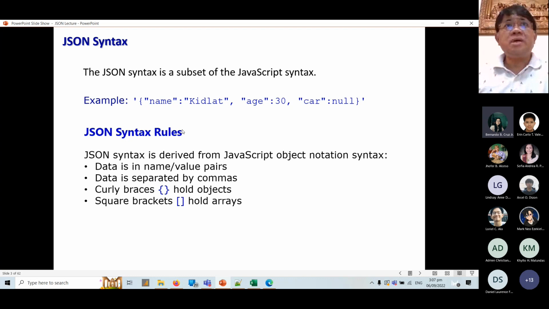Okay? Ang kaibahan ng syntax with the JavaScript, yung key hindi naka-enclose ng double quote. Okay? Double quote ang ginagamit, not a single quote. Okay? And hindi enclosed ng single or double quote, no? Yung nasa loob ng curly braces.